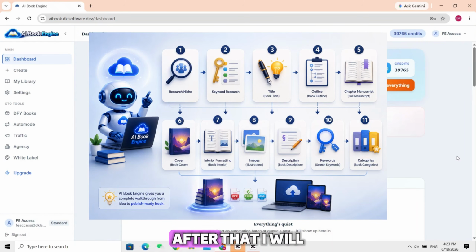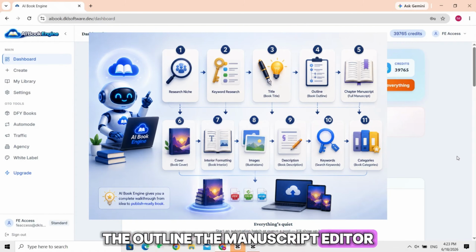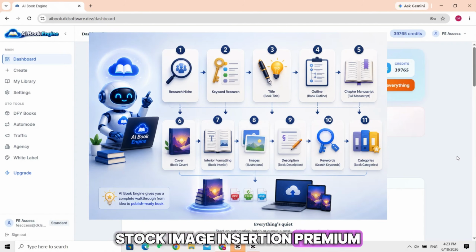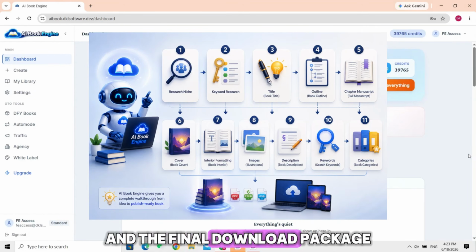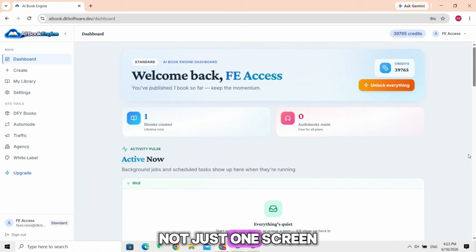after it is created. After that, I will also show the library, the outline, the manuscript editor, stock image insertion, premium cover generation, KDP metadata, author name settings, and the final download package. The goal is to show the full buyer experience, not just one screen.